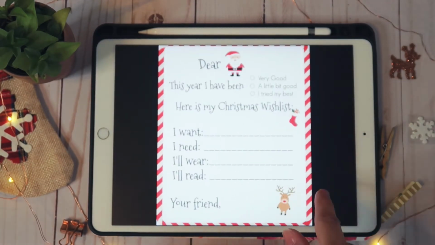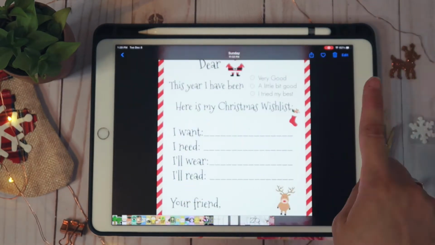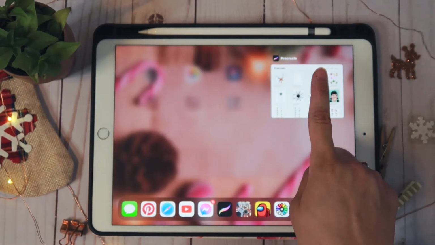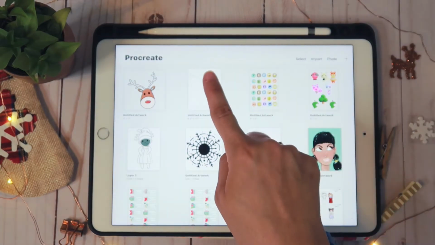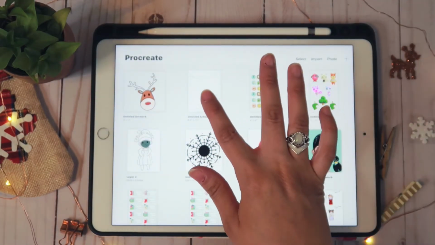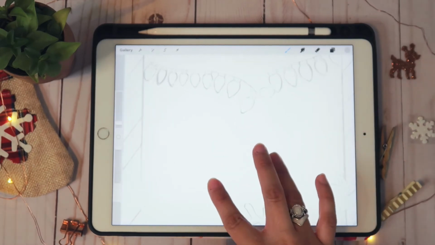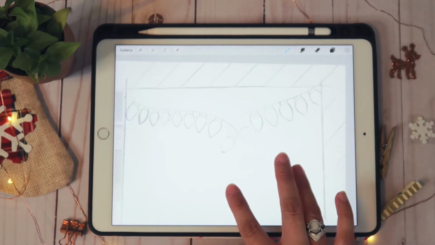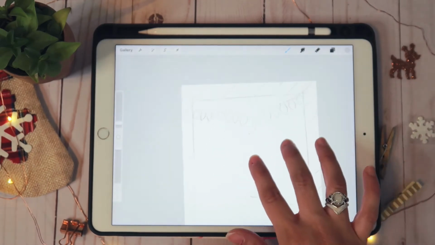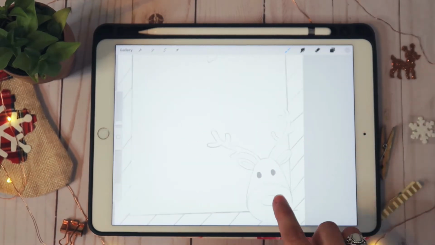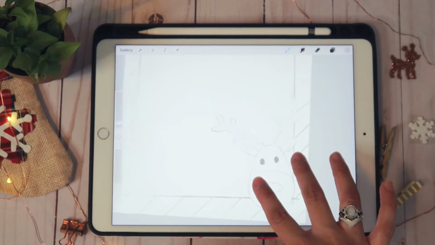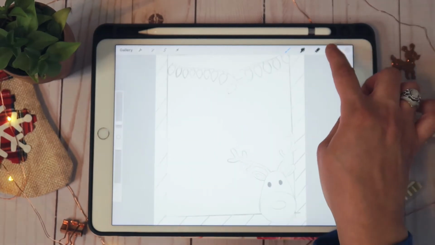So I ended up working in Procreate for this. I'm going to launch Procreate and open up the file that I already started working on. The idea is to have the candy cane stripes, some lights, as well as that little reindeer guy, and then we'll add the text to the middle. Here's the darker version of the sketch so you can see it a little bit better.